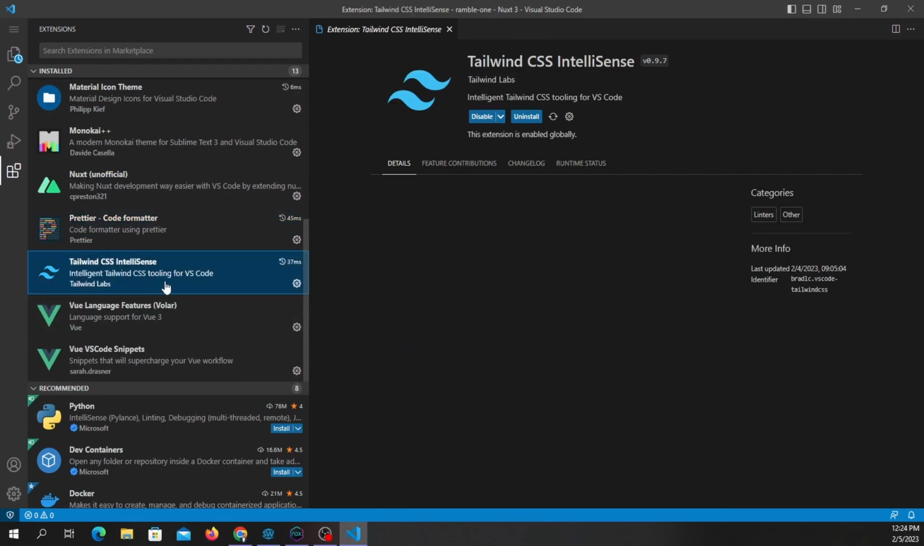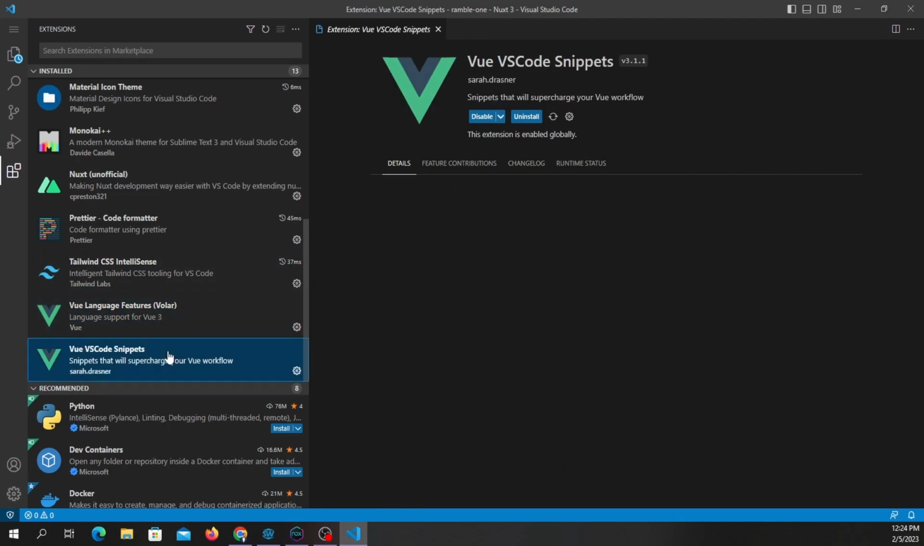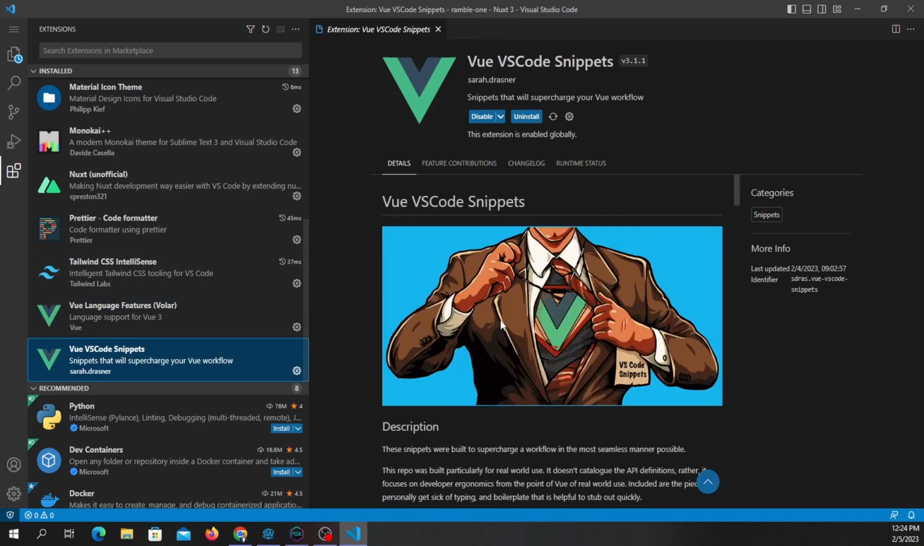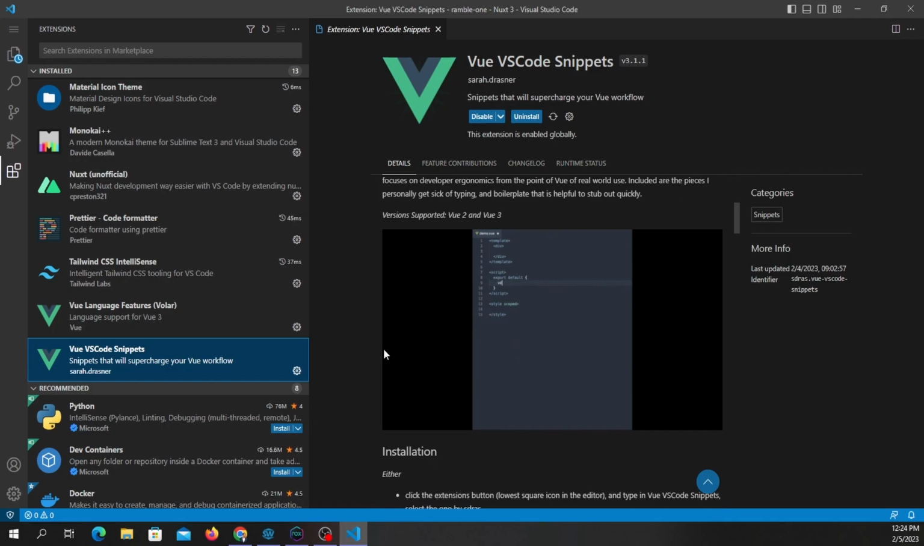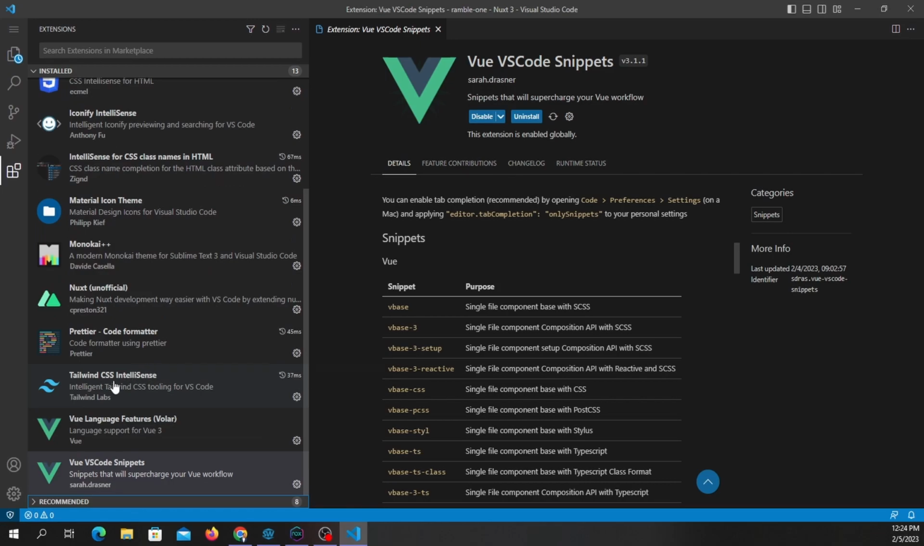Of course, TailwindCSS, because I use Tailwind for a lot of things. And these two Vue specific extensions. This one is recommended by the Nuxt team when you're creating a project. They actually recommend that you use this thing. The snippets just help you to scaffold things quickly. So you type in VBase and you get the structure of a Vue single file component. Very cool. No, we don't want to see recommended stuff.